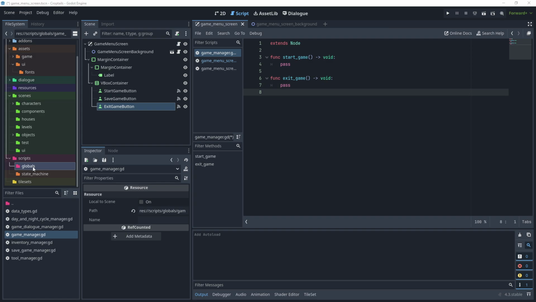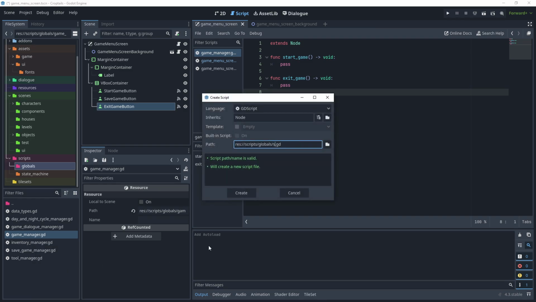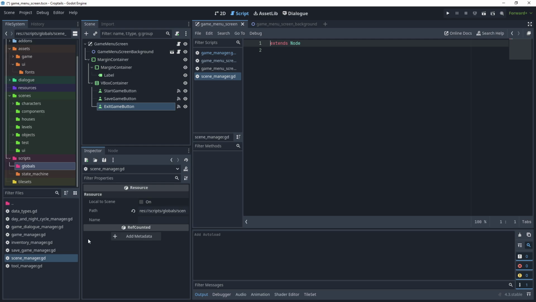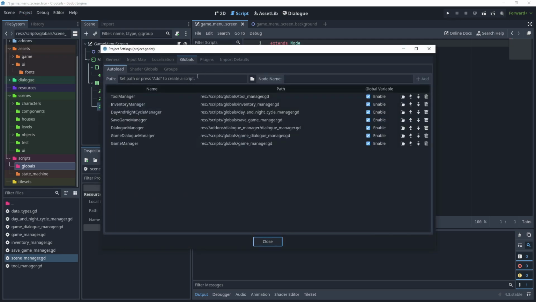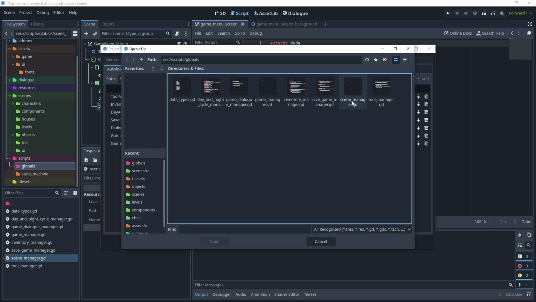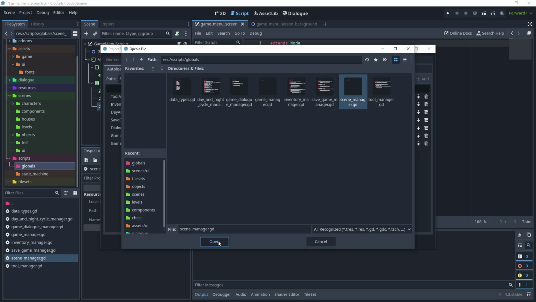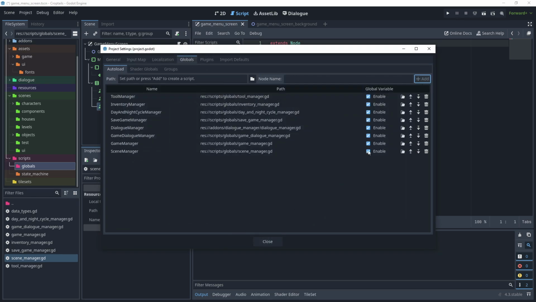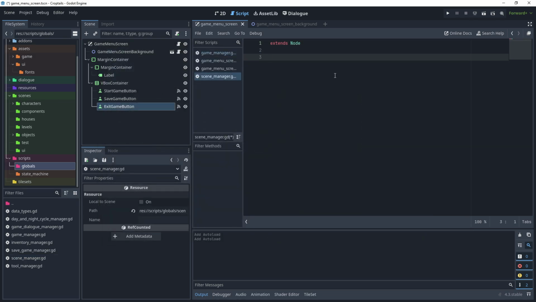Then back in the scripts and globals folder, right click and add a new script and call this scene manager and create that. Then open the scene manager script and go to project settings, and in globals, select the scene manager script and click open and add that. Then click close.